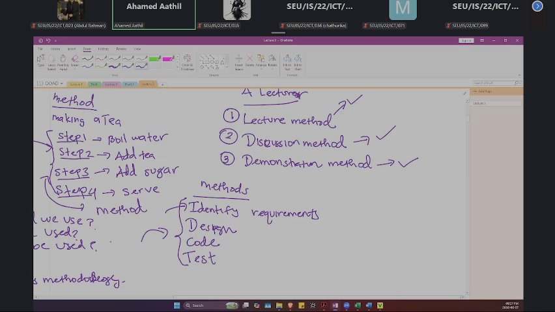This is actually the SDLC, the system development or software development life cycle, right? Normally, if we are going to design software, the first thing is to identify the requirement. Then we do the designing part, then coding, then testing. After testing there is something called maintenance, right? So these are some steps related to the SDLC, and we can proudly say these are methods, right? Methods. What is the methodology now?